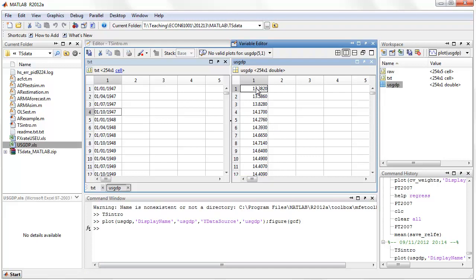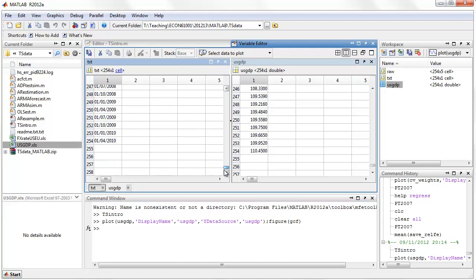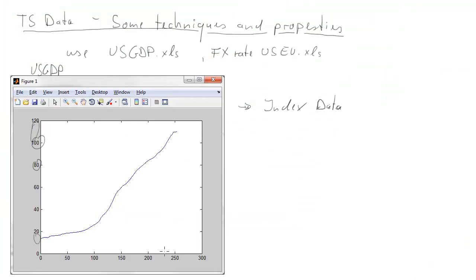So here you can see the observations. They start at around 14 and they finish up at about 110 at the end of the sample. The end of the sample is in the second quarter 2010 here. Now when you have an index number, the number 100 has a particular meaning. Let's go back to the graph. Number 100 is about here.